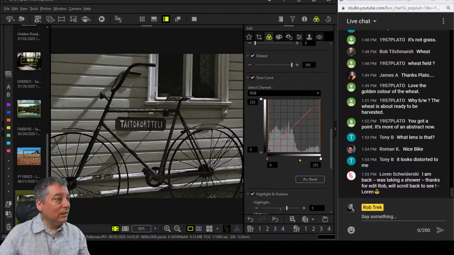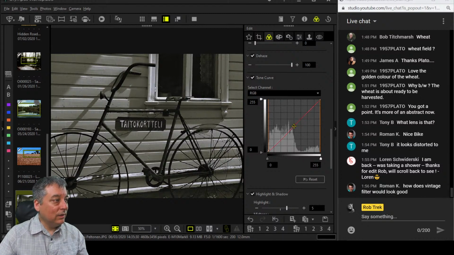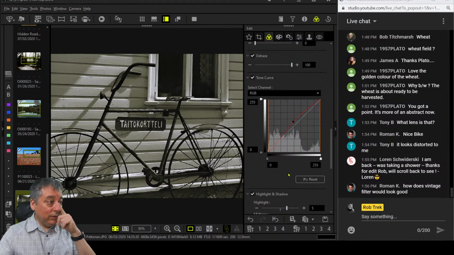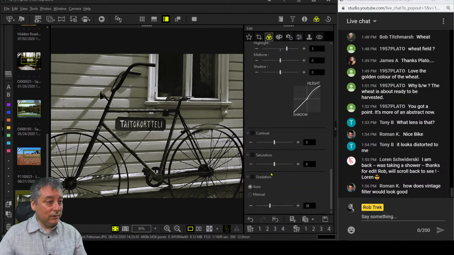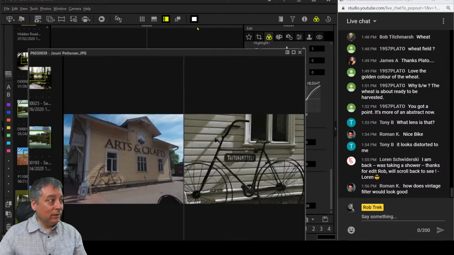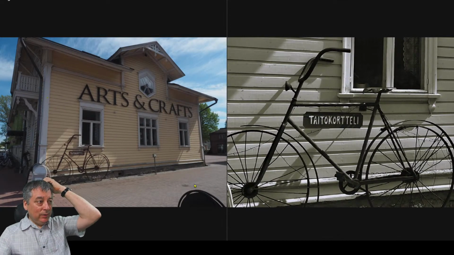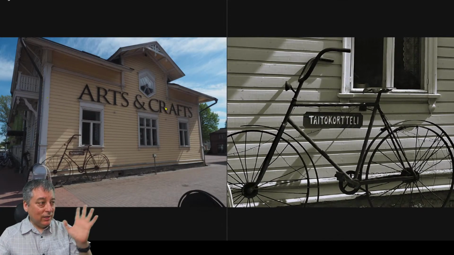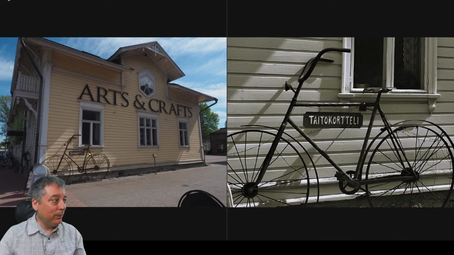Yeah, that's not a great curve. A vintage filter might be okay. That's true. If we wanted to keep it in color, I'll try that. I think this is what I would do, basically. We'll try a vintage filter. But yeah, everything in the image is just kind of not that interesting, but this bike is.